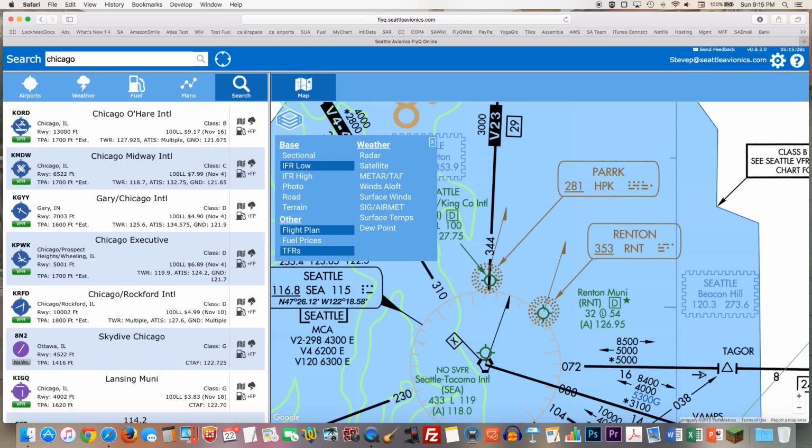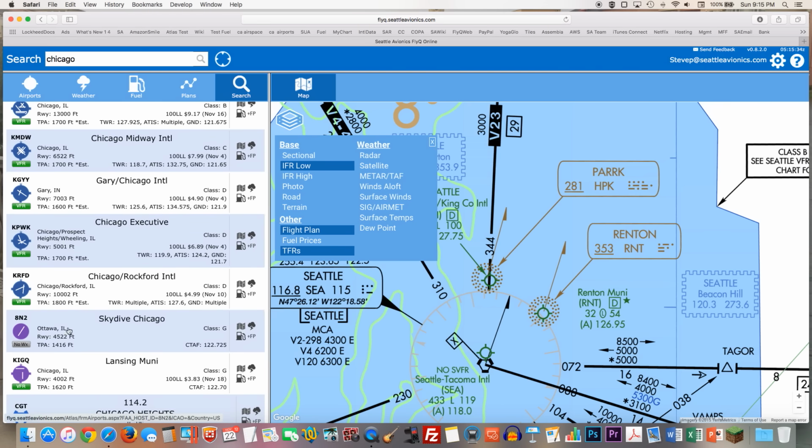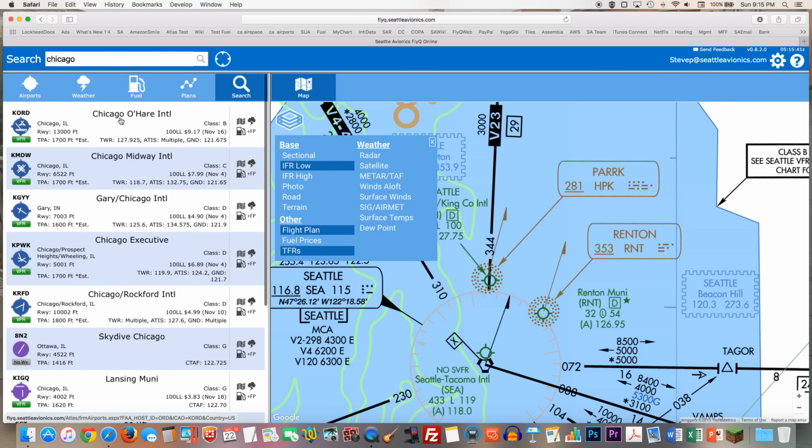And it gives me a list of all the airports in the area. All of the icons here that are blue are controlled airports. This is very similar to FlyQ EFB or to FlyQ Pocket. So we show you what the runways actually look like. We give you a colored indicator for what the weather is like. And if it's a blue airport, that means it has a control tower. If it's a magenta airport, like Skydive Chicago and Lansing, you know that you don't have a control tower. You also see, let's go back to maybe Chicago O'Hare.